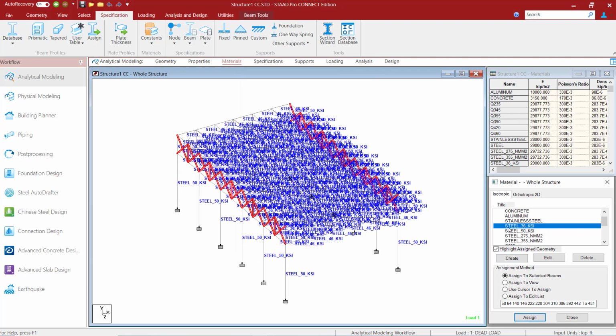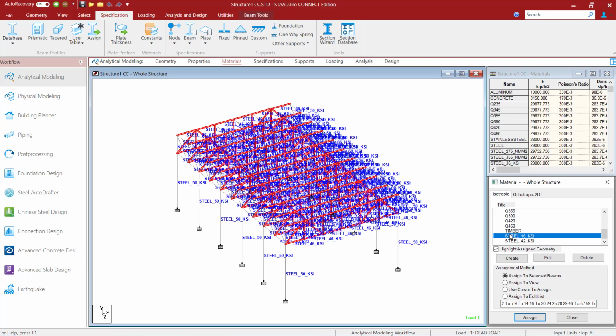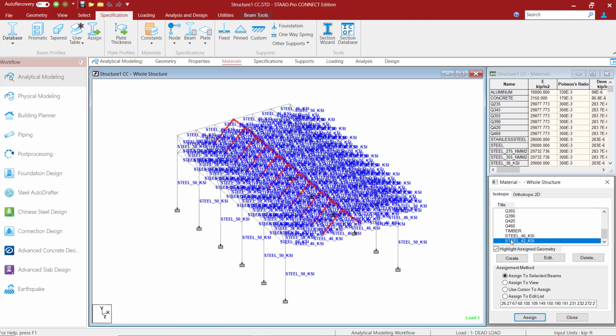Okay, so for my particular model, I created my own material properties. Here I have one for 36 KSI. I have one for 50 KSI. My model also contains some HSS rectangular and HSS round shapes. So I was very particular in assigning which materials are appropriate for which members. And of course, this means that the appropriate yield strength of steel will be used in the RAM connection design. It's very important to understand that that's where this information is coming from.